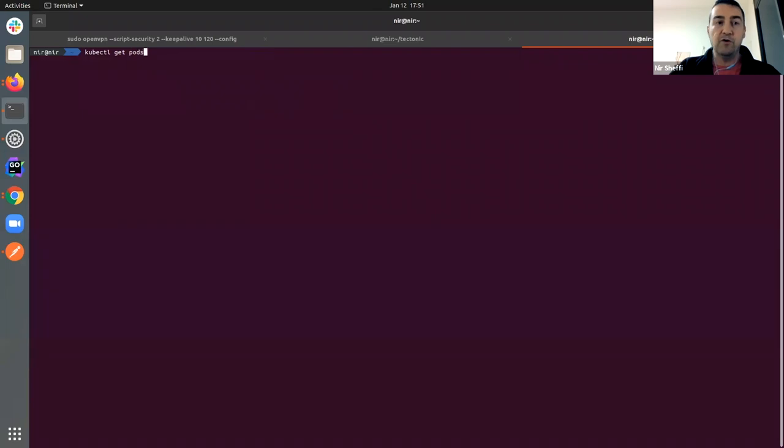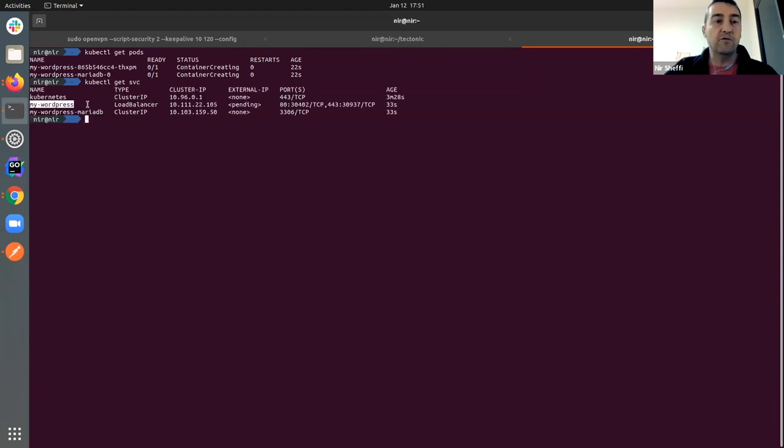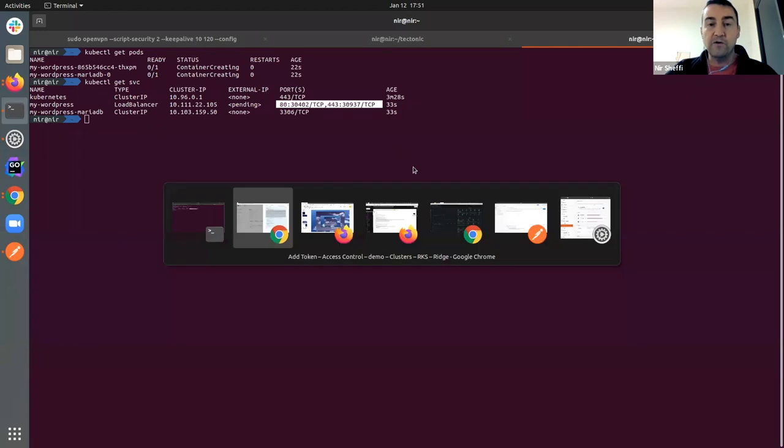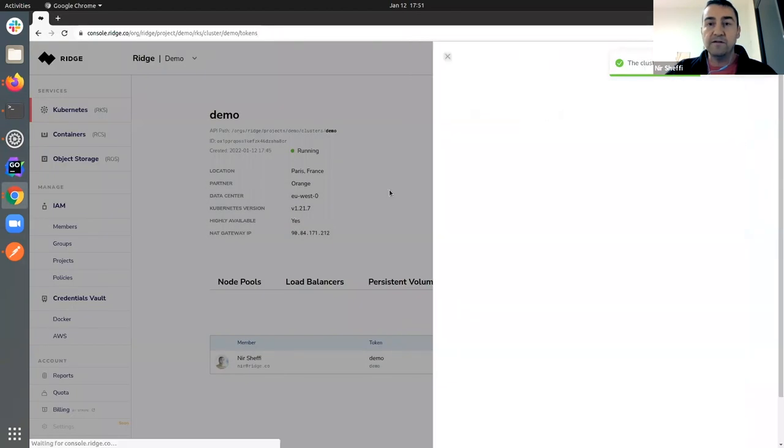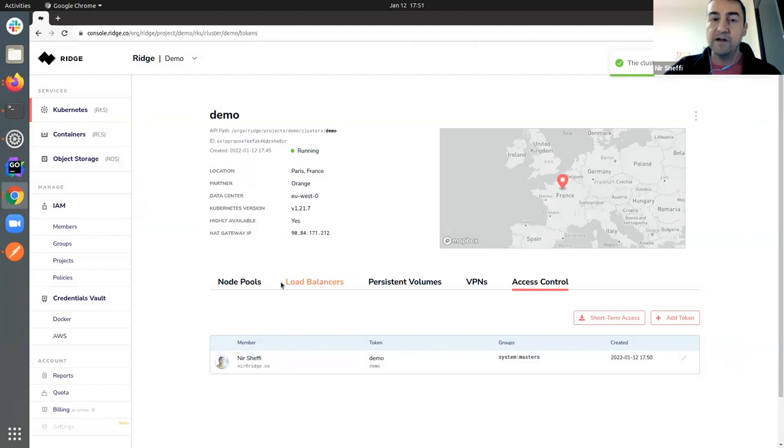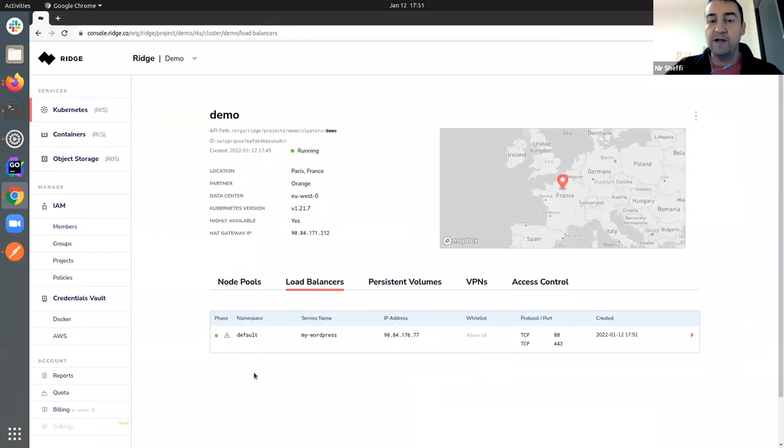If we're looking at pods right now, you'll see there are two pods running, WordPress and MySQL. Let's look at services. And you'll see that there is a service of type load balancer that requires ingress traffic in. If we switch to our UI, you will see the cluster switched into a configuring state pretty fast, so we missed it, but it's switched into a running state. And you'll see that a load balancer was created for us.